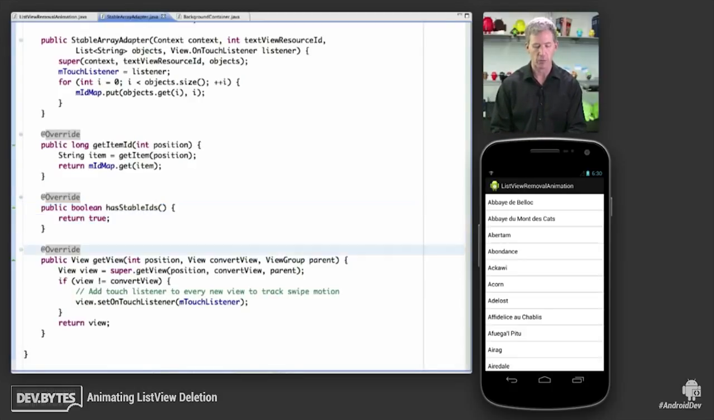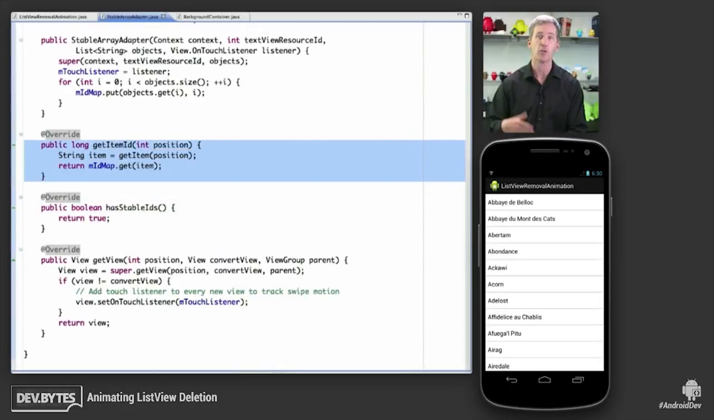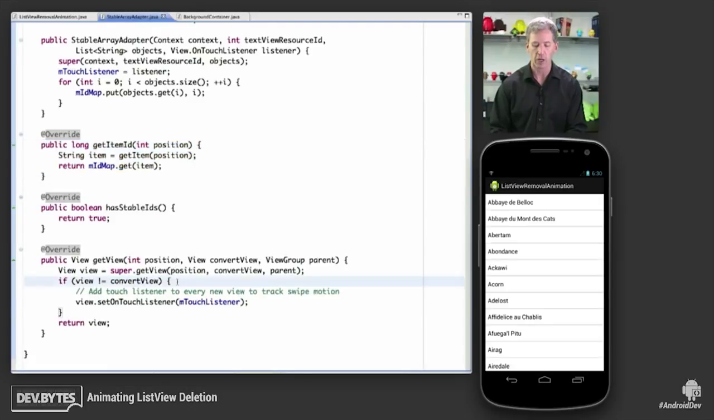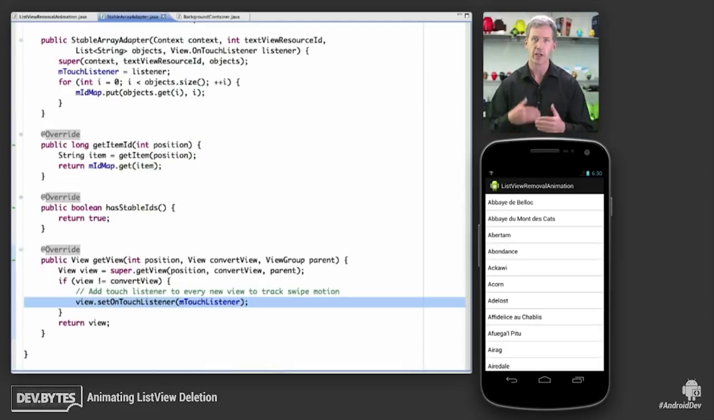So I do that by returning true there, and when I get item ID, I actually get unique IDs as I process the array. And then the only other custom thing that happens in this array adapter is I set an on-touch listener, because for every item in the view, as it's created, I want it to know where to go for its touch events, because I'm going to customize that with some swiping behavior, which we'll see very soon.